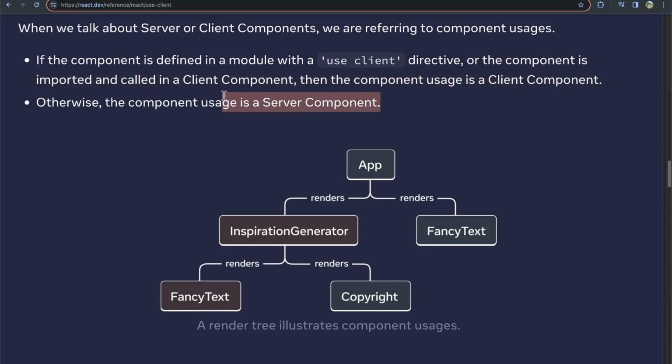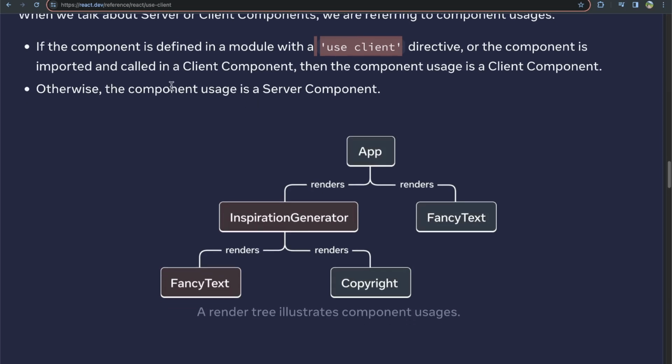So your component is going to become a client component, meaning your function is going to be rendered in the browser and have access to all the different browser APIs. That is going to occur if you use the use client directive, the string at the very top of the file like you might in Next.js, or if you have a server component that you import and use in a client component, that is also going to make it render in the browser. Otherwise, it is going to be a server component.